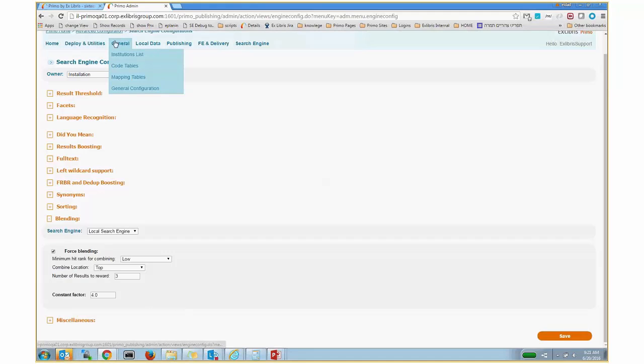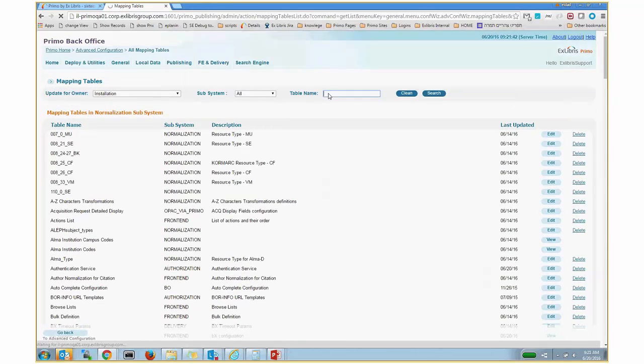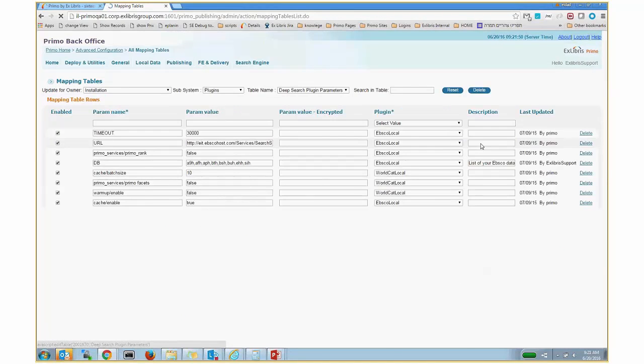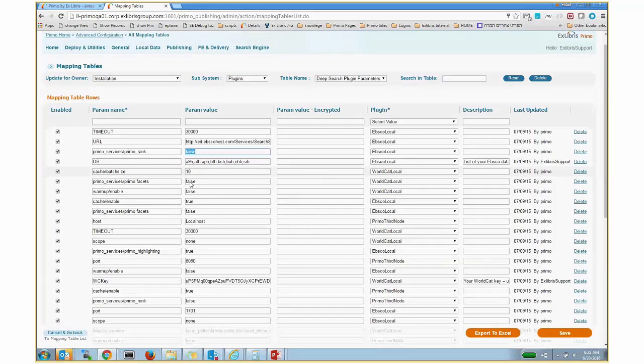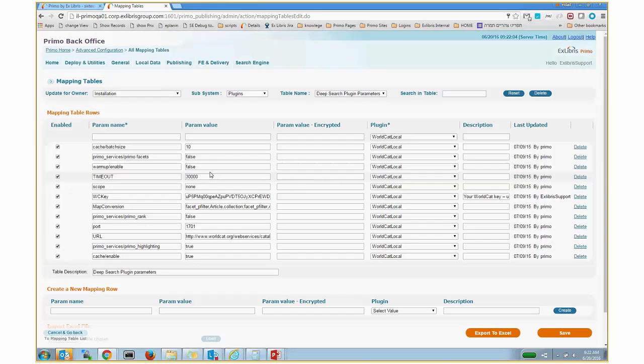There's a parameter that I've seen that hasn't been used, that not everyone uses, and it's quite an important parameter. I will go to mapping tables. I will search here, deep search. In deep search plugin parameters, there's a plugin parameter that is called Primo Service, Primo Rank. And it's sometimes false, sometimes true. It depends. Let's take a WorldCat local. It's sometimes true, it's sometimes false. What happens if this is false and what happens if it's true?